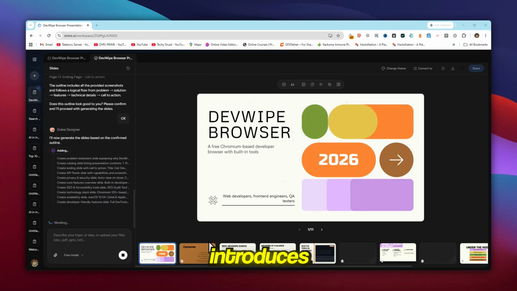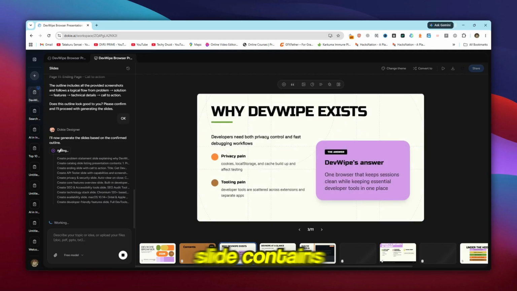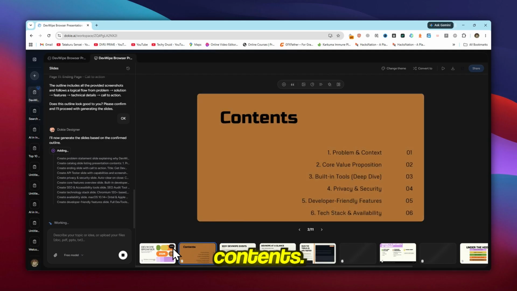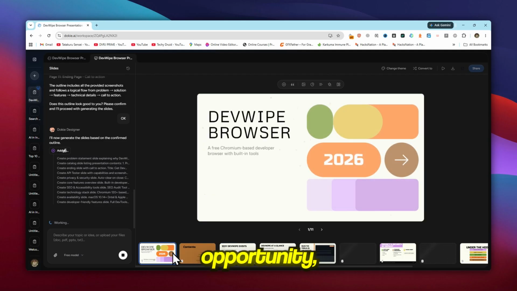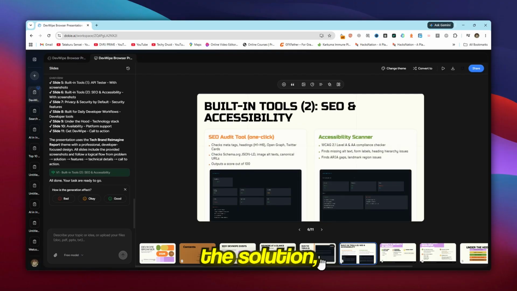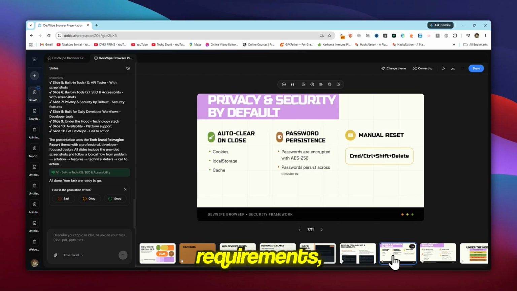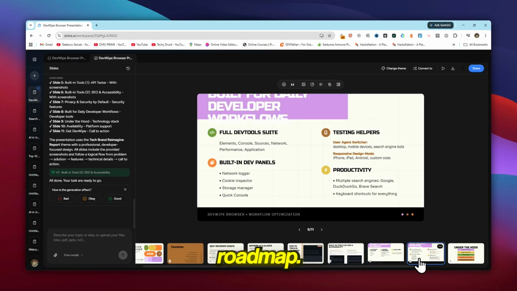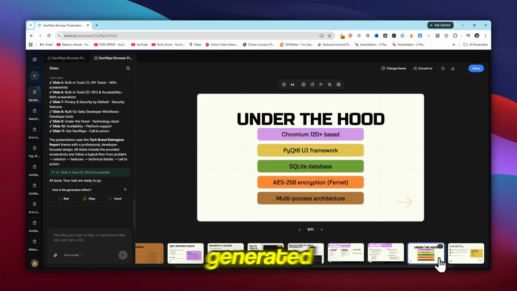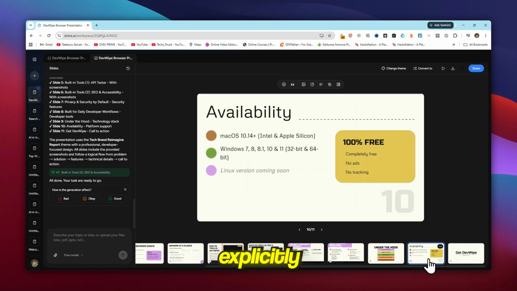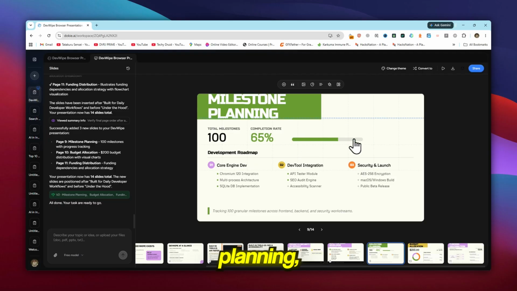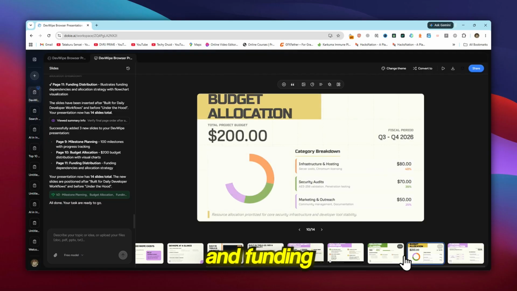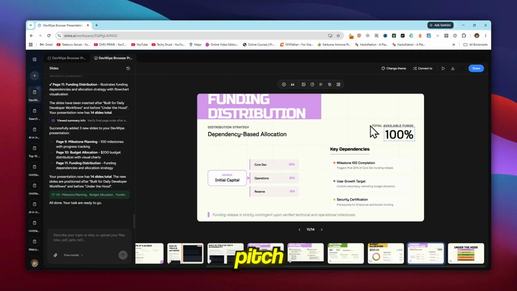The first slide introduces the company beautifully. The second slide contains a clean table of contents. Then it moves into the investment opportunity, explaining the problem, the solution, the business model, funding requirements, and future roadmap. What's impressive is that Dokie also generated information I never explicitly mentioned, like milestone planning, budget allocation, and funding distribution. Everything feels structured, like a real investor pitch, instead of random AI-generated slides.